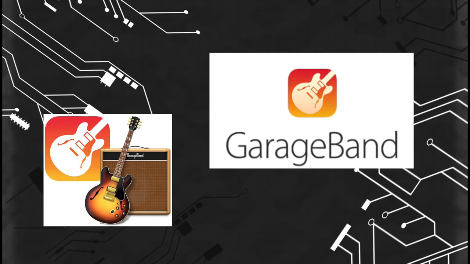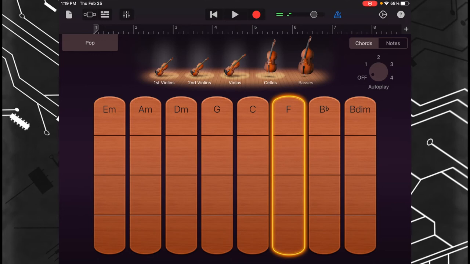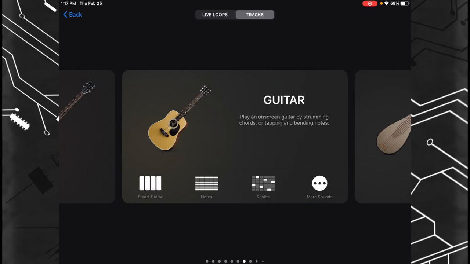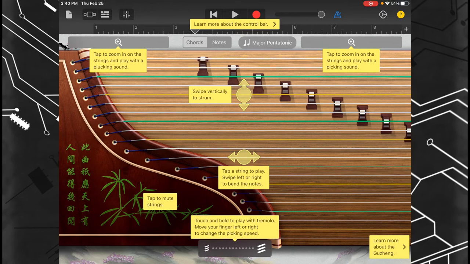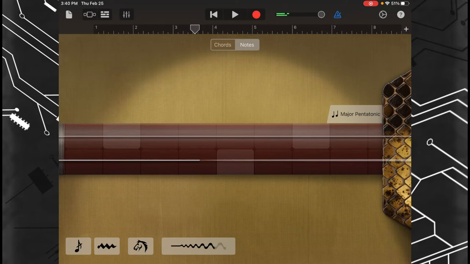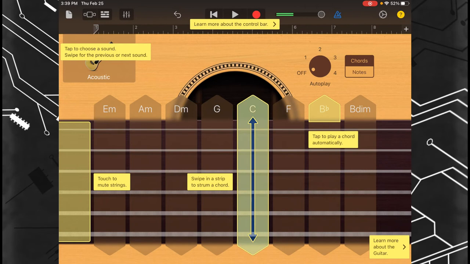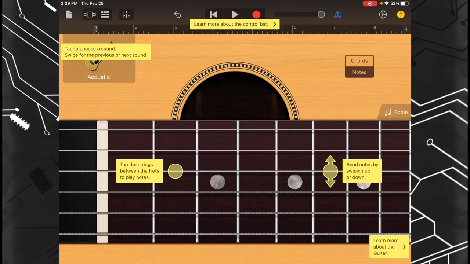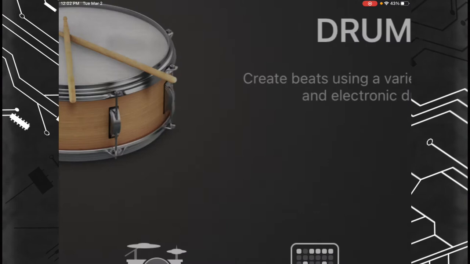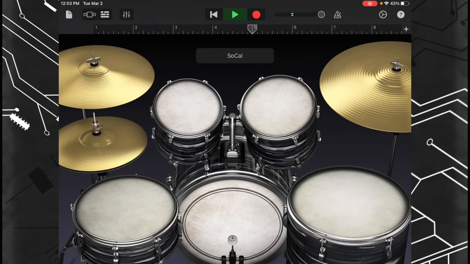GarageBand is a neat app because it lets you explore different instruments right on your screen. You can try strings like the violin, cello, and bass, guitars, drums, even instruments from around the world. How do they sound? Try notes versus chords. You can play the drums. Or use the beat sequencer.